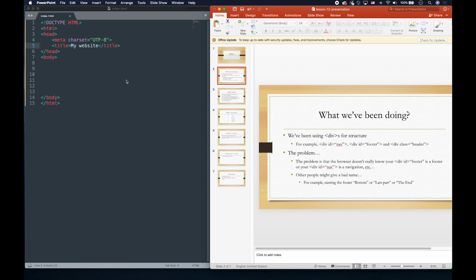So the first thing that we did last lesson was create a type of container. If you can remember, we added a class, something like container, and then we just added something inside here. And as you know, whatever was inside my container will stay in my container, okay? We could also use a div to add a navigation.